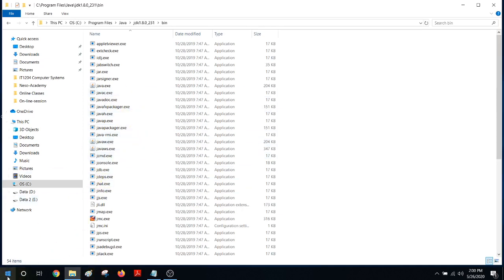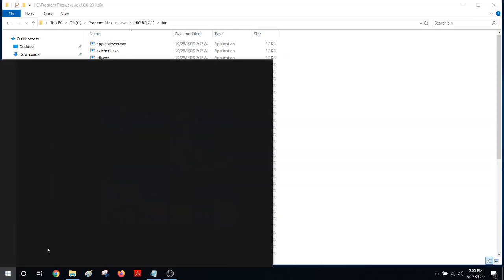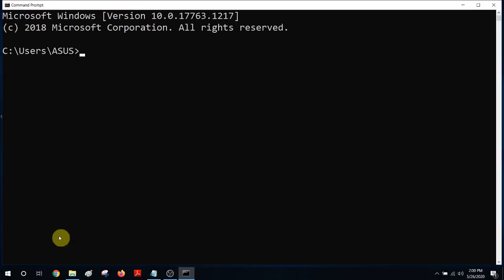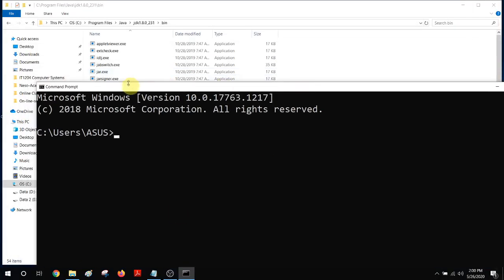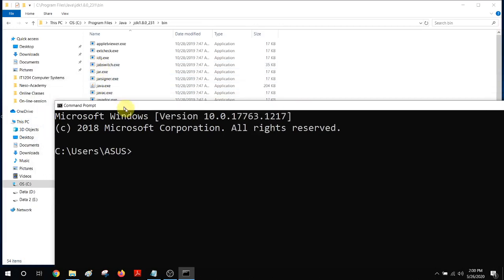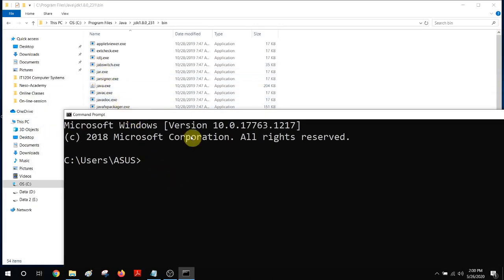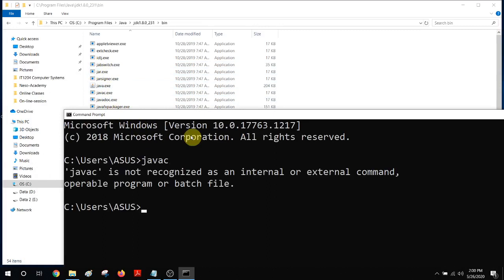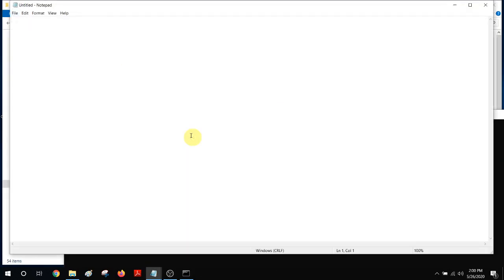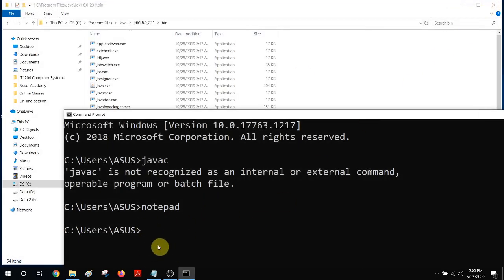Okay, now you can take a command prompt, cmd, right? So we are going to use these tools like Java C tools. But the thing is, if you just type Java C here, it is going to say Java C is not recognized. But if I just type something like notepad here and click, the notepad is going to be open, right? So the reason is the operating system knows there is an exe called notepad, but it doesn't know there is an exe called Java C, right?